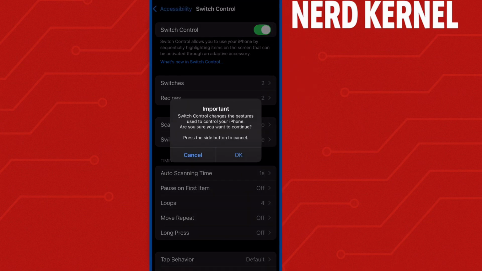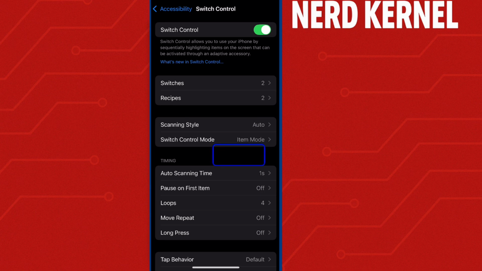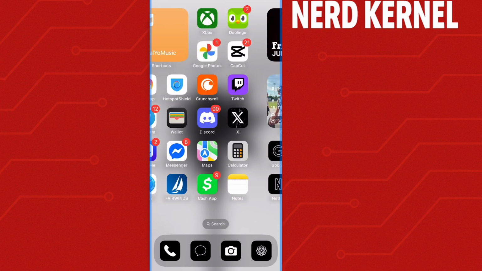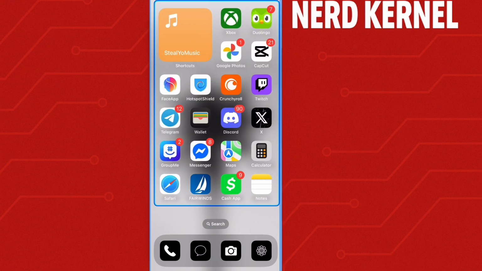Now as you see, an important message pops up. Go ahead and read that if you want. Click OK. You also should see a blue outline all around our screen. That is letting us know that our phone is tracking movements now. So all the actions we made, if we back out, I went ahead and turned my head left, sent me back to the home screen as you can see. And now as I'm turning my head right, it's selecting items.